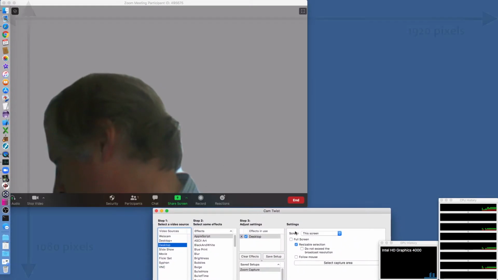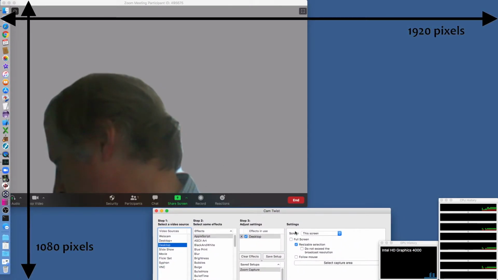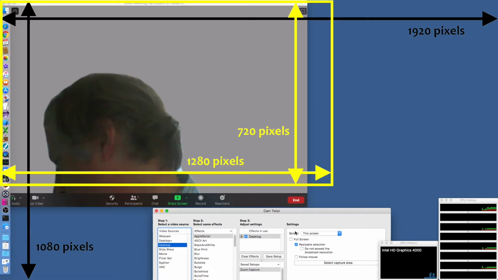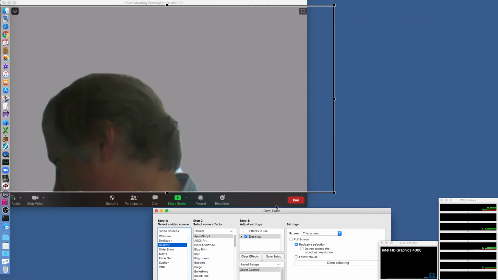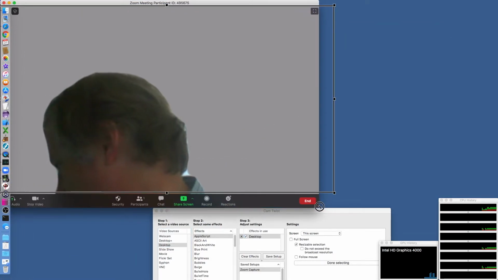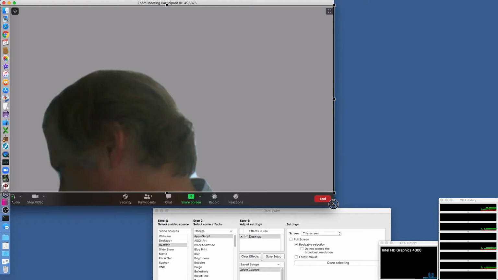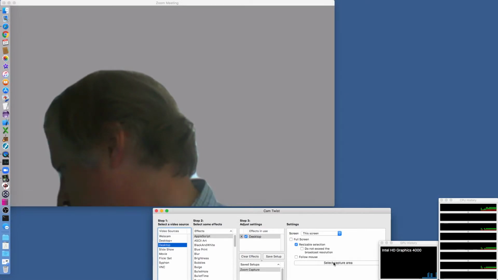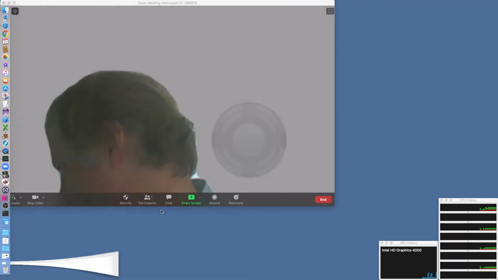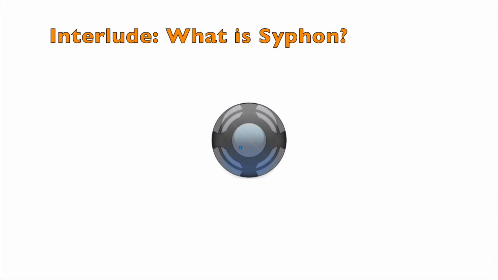The monitor here is a 1080p monitor, but when we do our live streams we generally use 720p. So what I actually want to do is select a portion of the screen that's the same size as a 720p monitor would be, which is 1200 or so pixels by 720 pixels. So I need to select a rectangle for CamTwist to capture that's the right size and then resize my Zoom window to match.